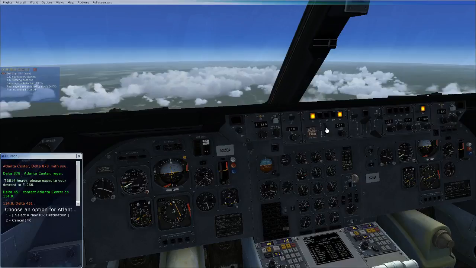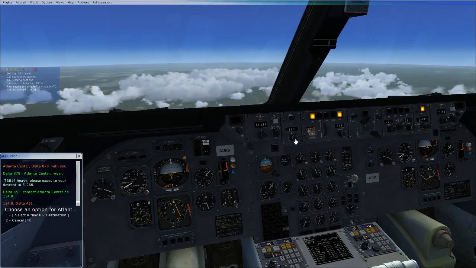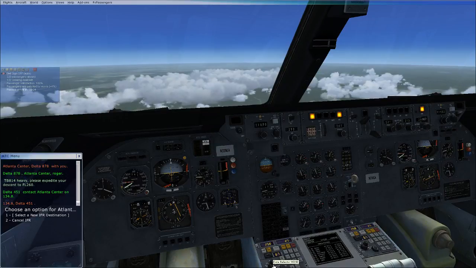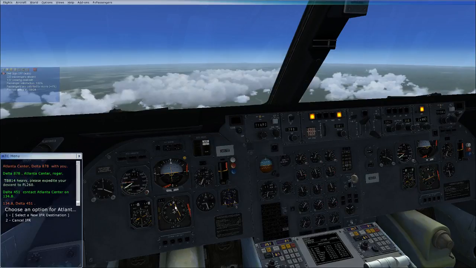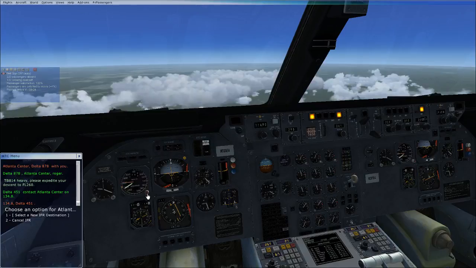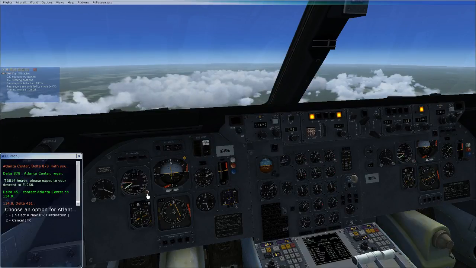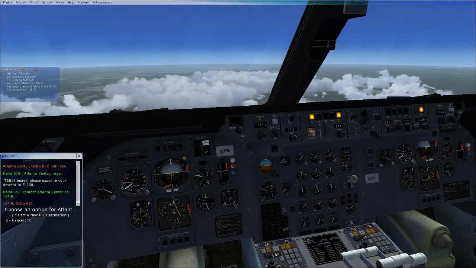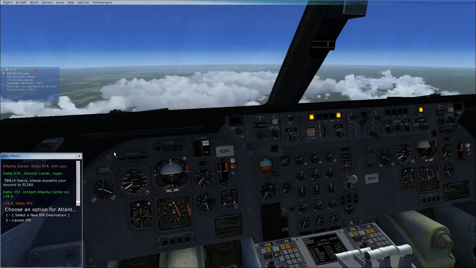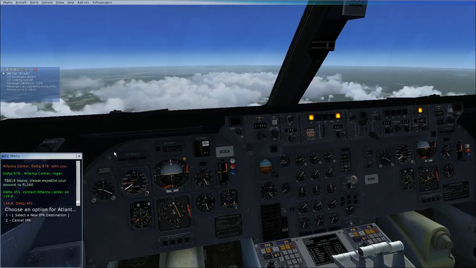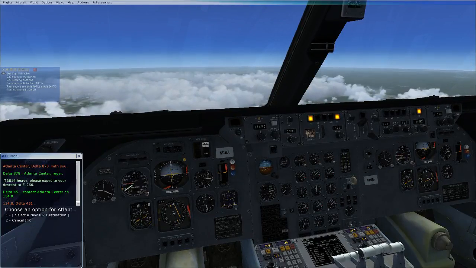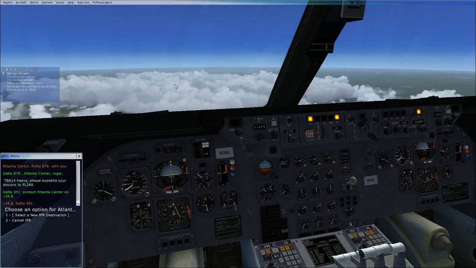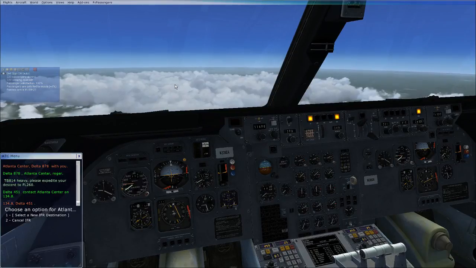That should expedite the descent enough for them. So 220 passengers on board, and we have the typical 3-class layout, 256 passengers configuration.